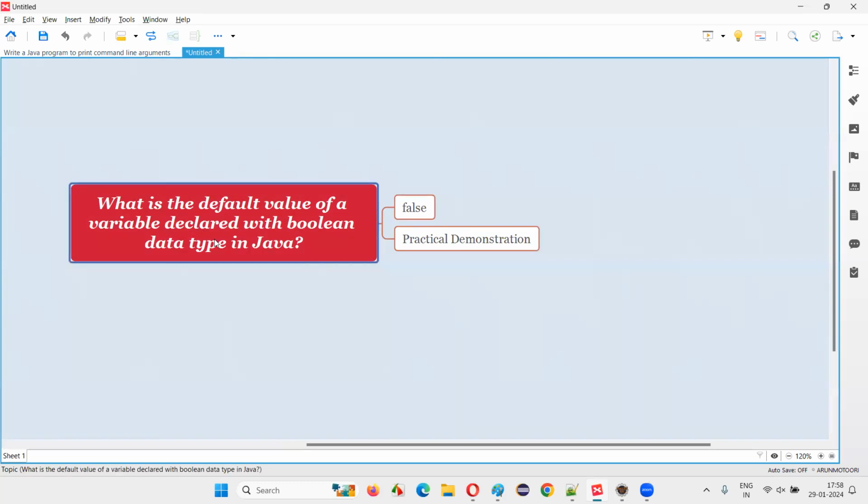Only two possibilities for the Boolean variable, right? Either true or false. False will be considered as the default value if you don't initialize the global Boolean variable. Okay, so let me practically demonstrate that one for you.